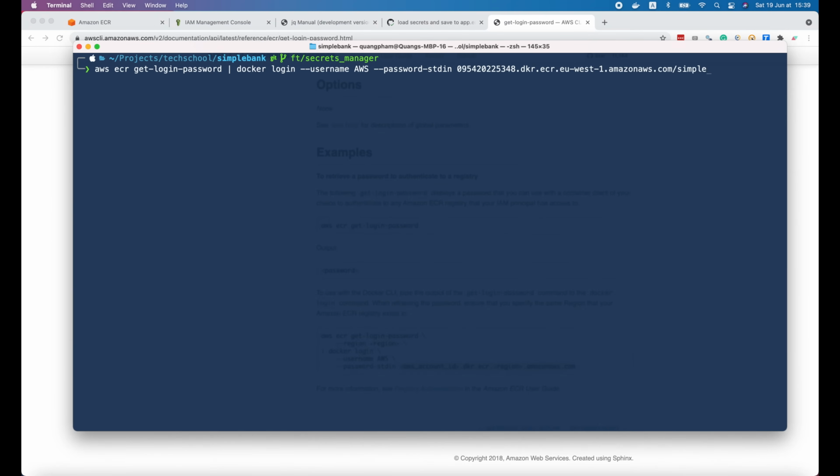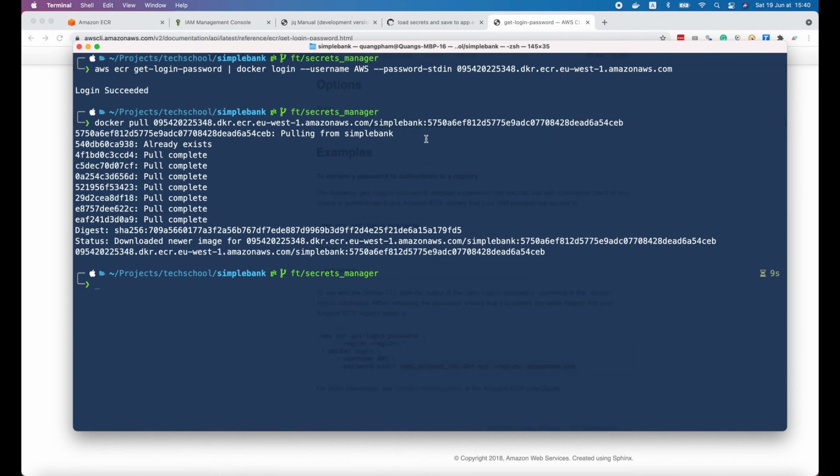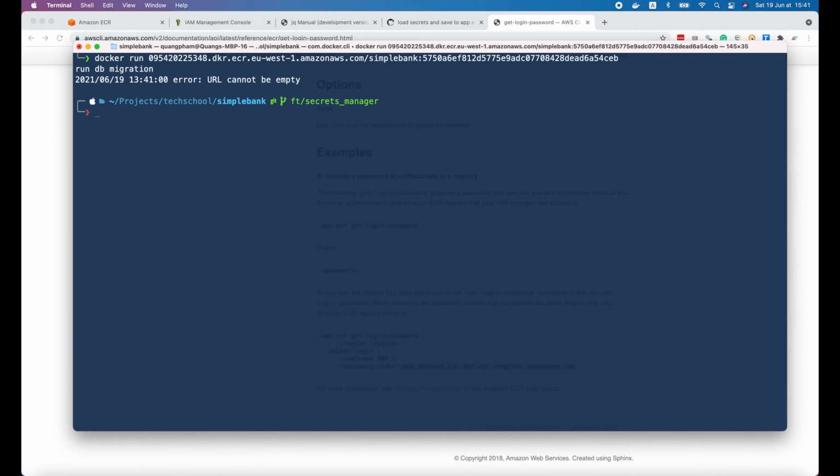We must remove the name of the SimpleBank repository from the URL. Alright, login succeeded. Now we can pull the production simple bank image to local. It's done. Let's check the images. Here it is. Now I'm going to run this image to see if it's going to work well or not. Oops, it failed at the run DB migration step. Error, URL cannot be empty.